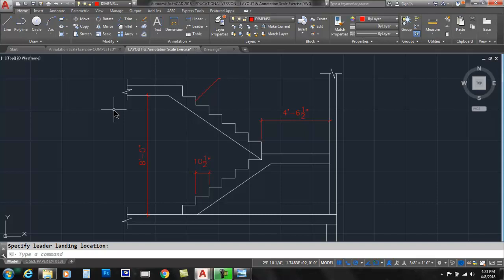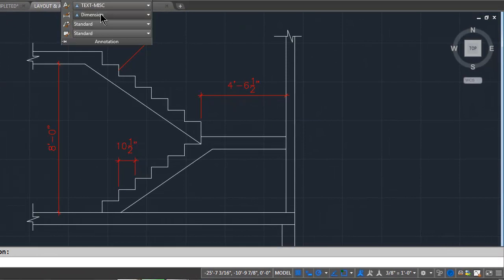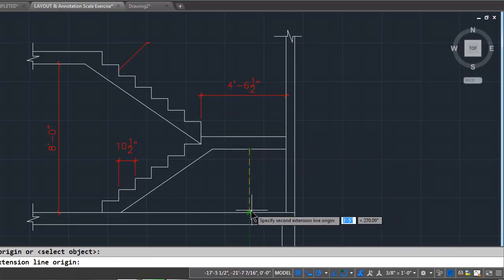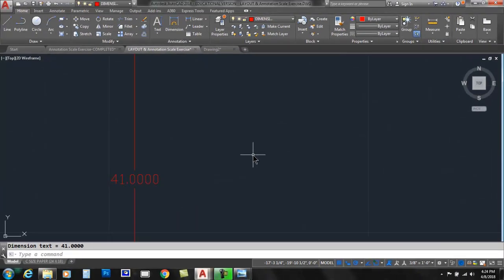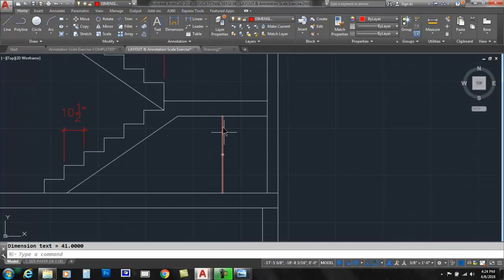Okay, so that's the behavior that you get when you use a style that is not scaled or annotative scaled properly. For example, if we go and change my dimension style to standard, we're going to get the same behavior with a linear dimension. I'll dimension, let's say, from the midpoint of here to here and back to here. Okay, so I'm getting a decimal number, I'm getting arrowheads, and everything's microscopically tiny.